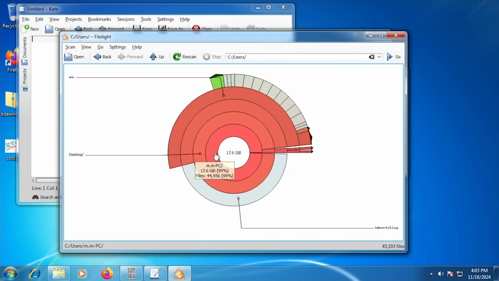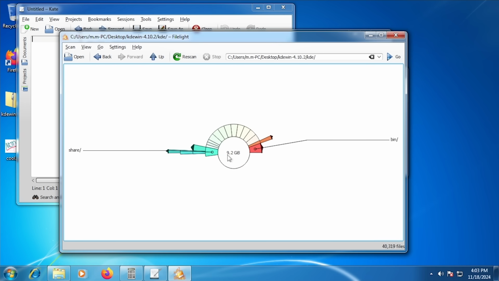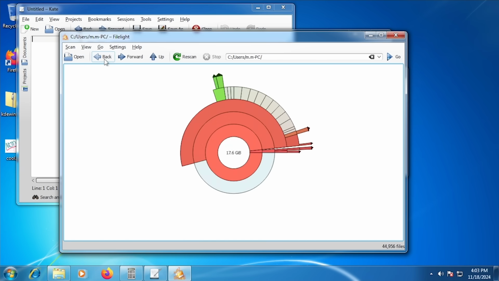Inside of here, there's my user folder, then we got like desktop inside of there, so you can just go in here and figure out what your largest files and folders are in the system.